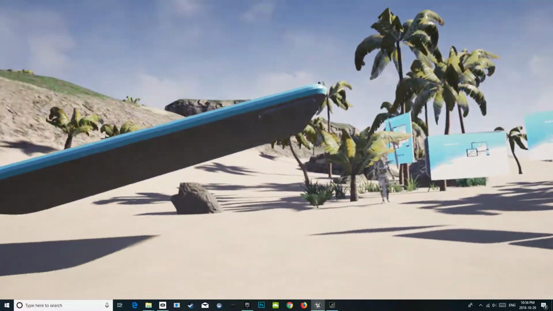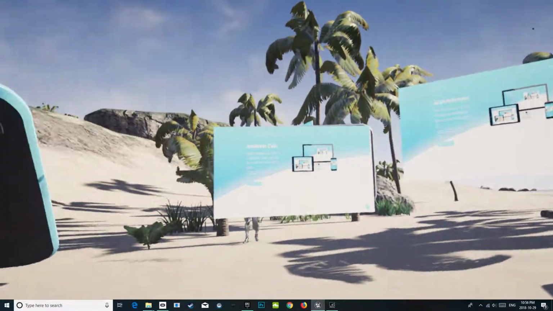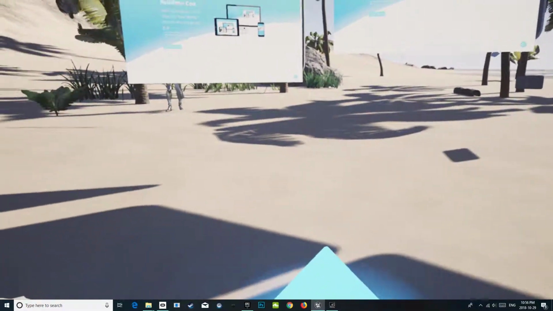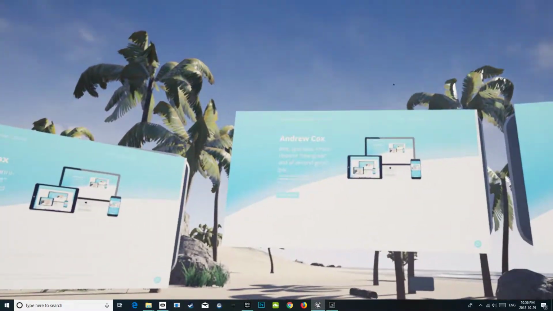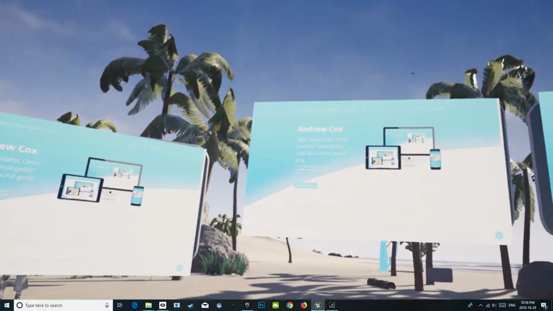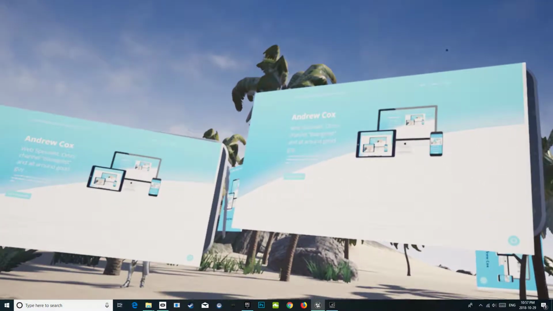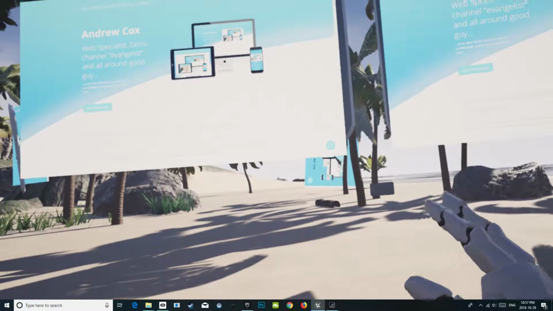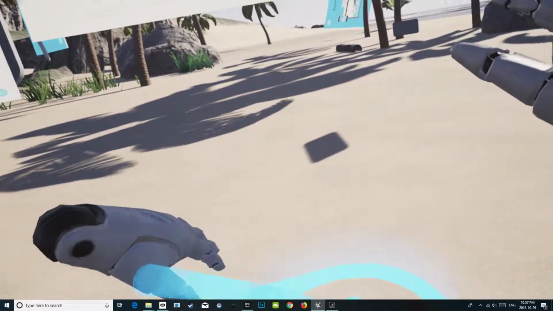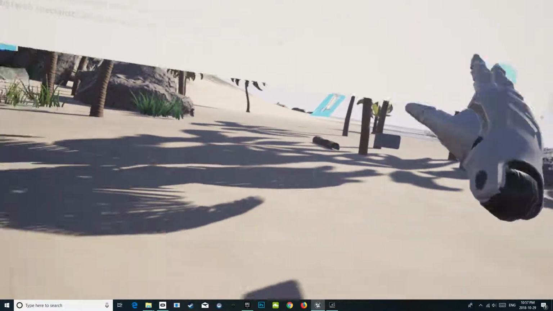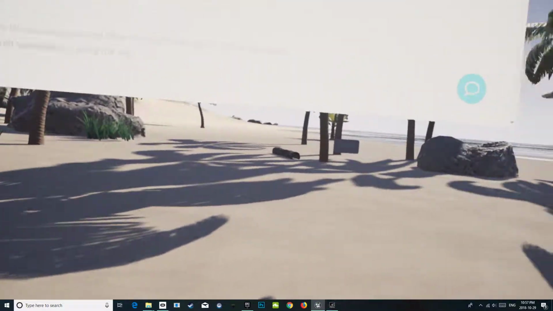What's it doing for us? Okay. That's nice. We got some screens floating around in space. That's interesting, right? Bloop. So that's my website, andrewcox.ca. If you see that little button there here in the corner, that's our artificial intelligence. That's going to take us to a chatbot.